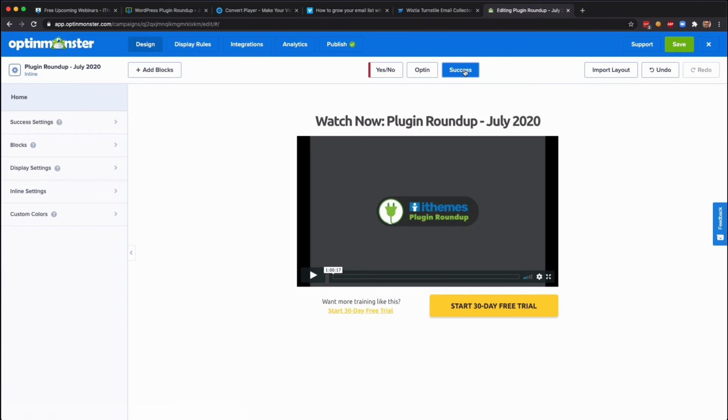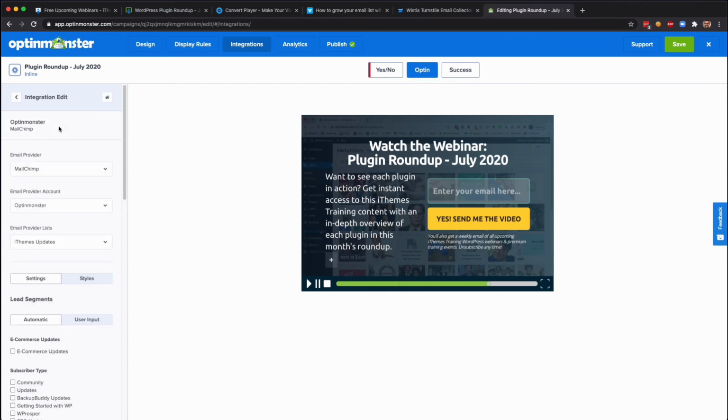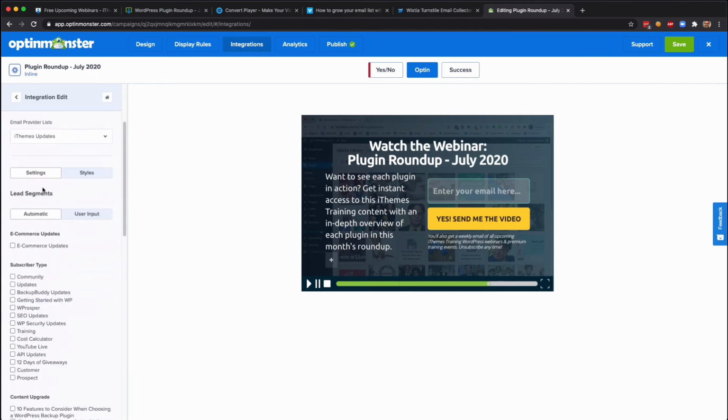We really wanted to be able to integrate our email marketing side of things and really be able to provide that segmentation. Thankfully, Optinmonster is already great at doing that. And so if you go to integrations, we use Mailchimp. So let me show you the form here. And I'll show you our Optinmonster integration with Mailchimp. So you have your provider, your account, your lists. You could go to styles if you don't want to worry about styles. But if you go to settings, you can see your segments.